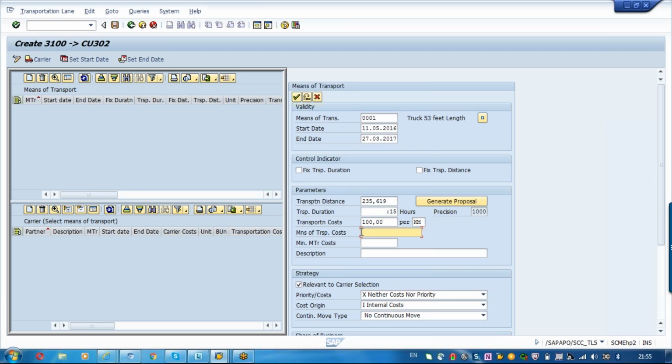Okay. So means of transportation cost. It's nothing but you will be just saying the total cost. Per 1 hour or per 1 kilometer you are putting 100. So for 15 hours, what will this be? We'll just say 1500. It should be calculated, right? No, it will not calculate automatically.